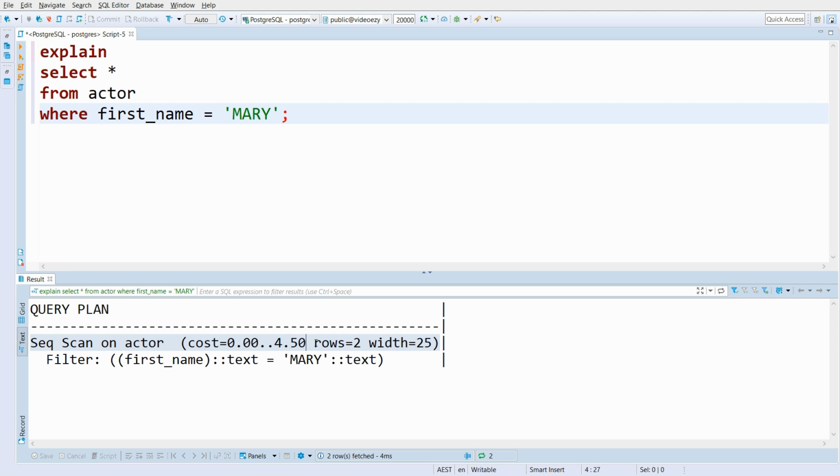The rows is the number of rows that it thinks that this step will return. Here we've filtered by actors with a first name of Mary, and the query plan thinks that this sequential scan with a filter is going to return 2 rows. Finally, the width is the number of bytes that it thinks the row will be. So if you're selecting all the columns from the actors table, you're filtering by only those actors that have a first name of Mary, what the query plan is telling you is that it thinks it's going to return 2 rows, and each of those rows will be 25 bytes in length on average.